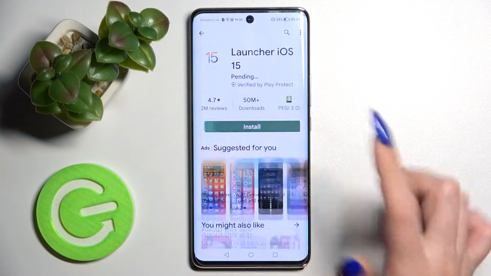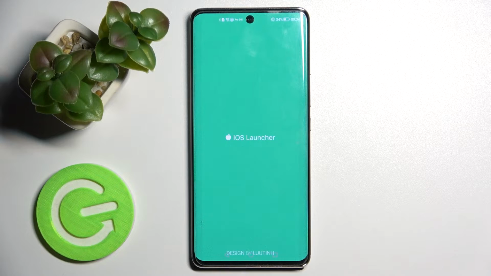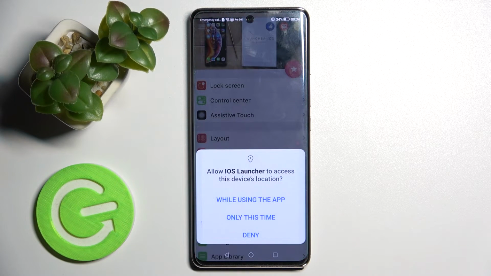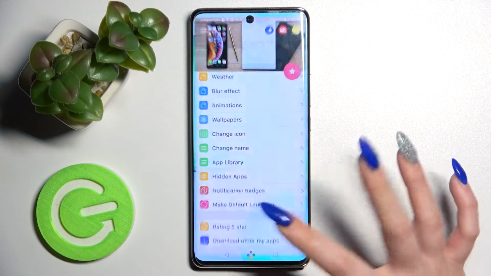Now install this free app from this developer and choose Open. Now you need to wait for the pop-ups to show up, and when they do, choose while using the app, tap on Allow and select Home button.